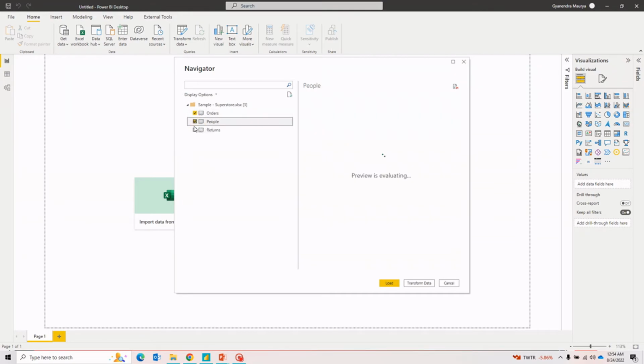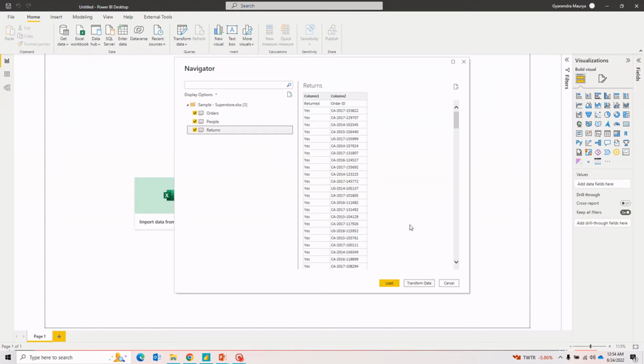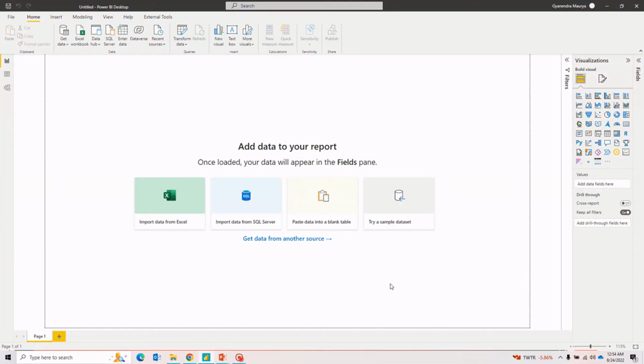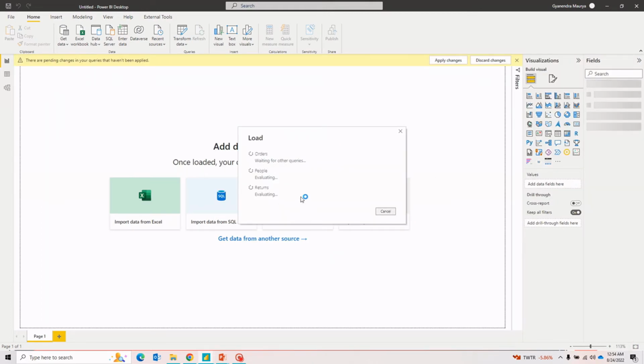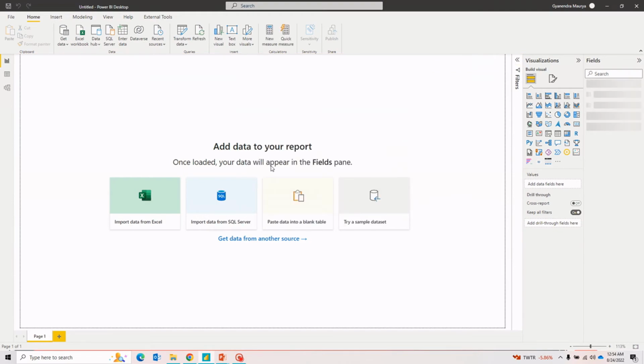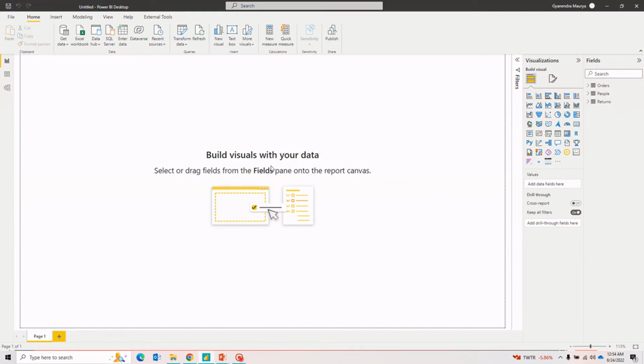For now I'll select all of them, and now that I've selected all of them, there are two options that I can see: Load or Transform Data, and the third one is obviously Cancel. For now, let's not talk about transforming data. I'll just select Load. Okay, let it load. Now you can see it's processing. When we select data from an Excel file, by default it imports the data, so it is going to be in import mode. Do not worry about what import mode and direct query are. We will talk about them in great detail in upcoming videos.